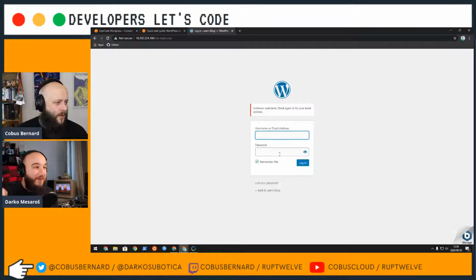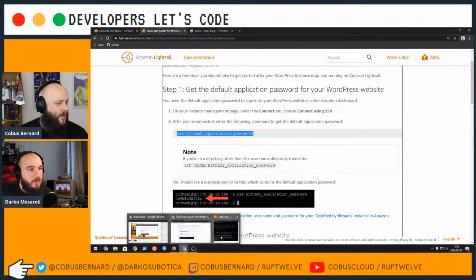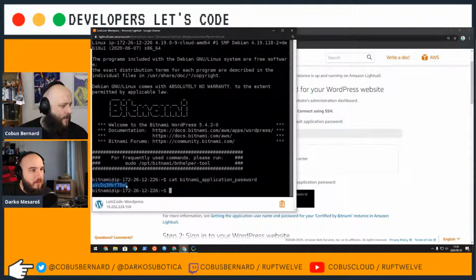Oh, wait, did I have an extra space at the end? You have an extra space at the end. Oh. Bitnami, and then just make sure to delete one character. No, I pasted it in. Let's just double check. Where is it? Sorry, over here. Oh, I see what you mean.